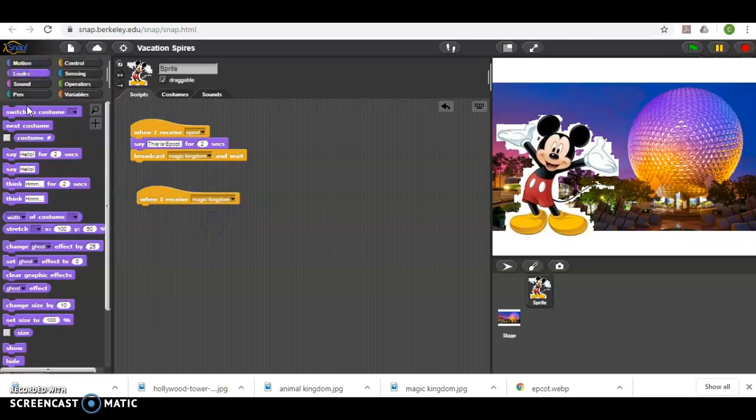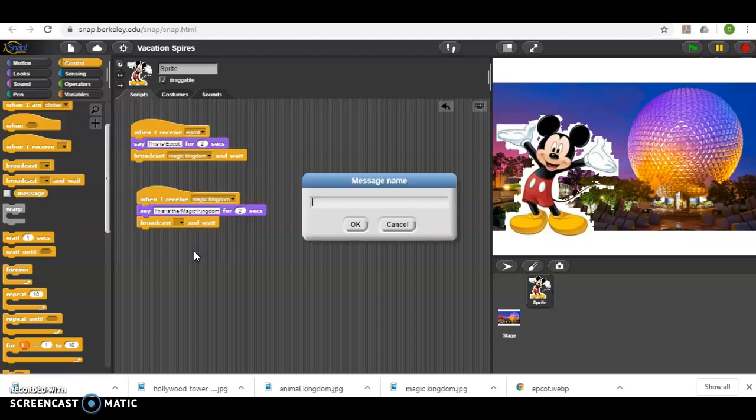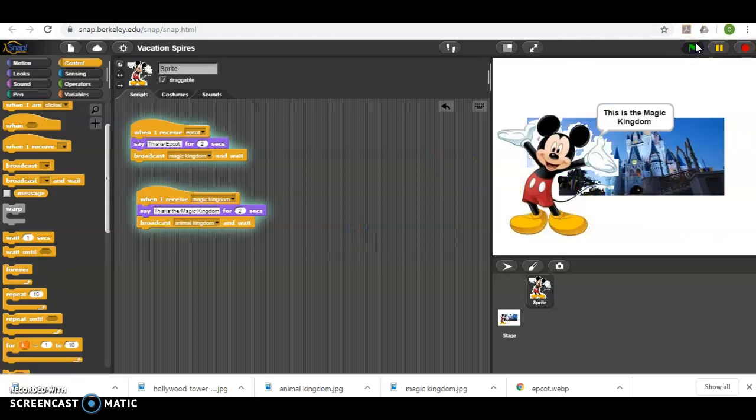to say, this is the Magic Kingdom, and then broadcast. You're going to keep repeating this. You have 4 slides to do. So then, after Magic Kingdom, whatever one I had next, it really doesn't matter. I think I had Animal Kingdom. Just keep going. I'm not going to finish doing all 4 of them. You get the idea. So when I click the flag, you should say this is Epcot, then this is the Magic Kingdom, and then I didn't do the rest. You're going to do 4 slides. Figure you can figure that out.